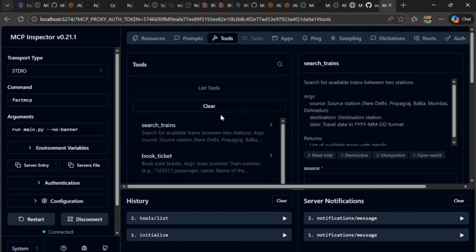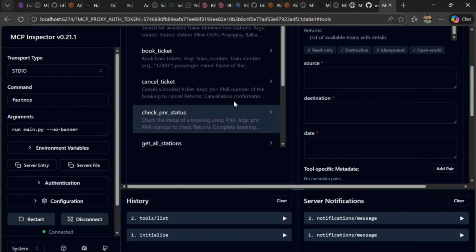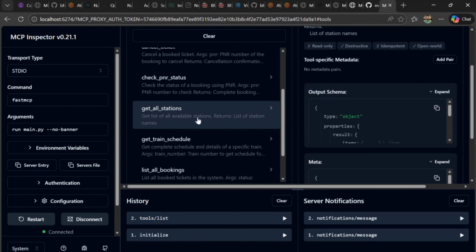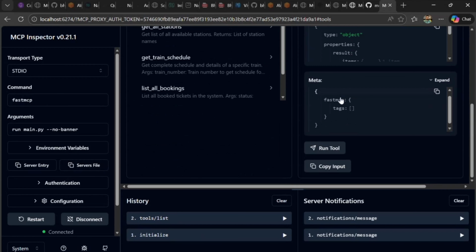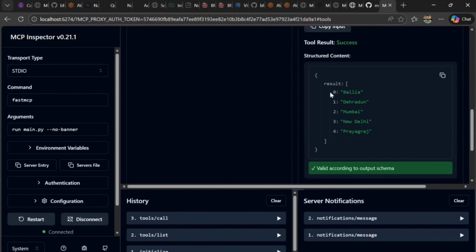Yeah, so they are all the tools, and they are all the descriptions, and you can test all the tools here. If I go to get all station and hit run tool, you can see the success message and all the results.